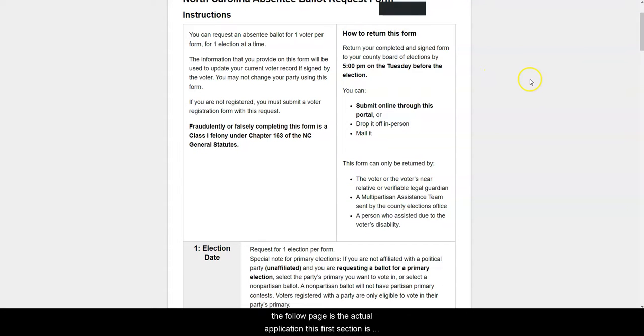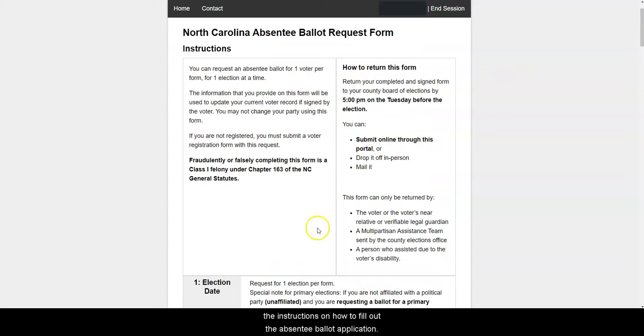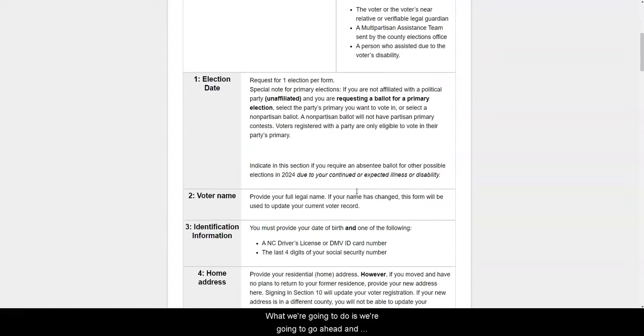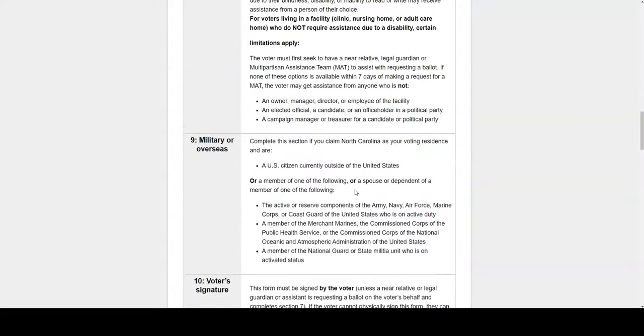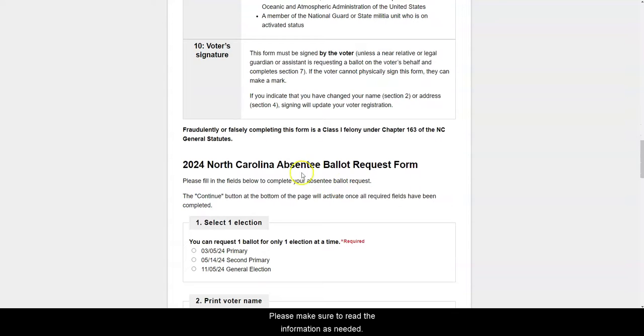The following page is the actual application. This first section is the instructions on how to fill out the absentee ballot application. What we're going to do is go ahead and scroll down till we get to the portion where we actually have to fill out information. Please make sure to read the information as needed. The first section that you will see is Section 1. Section 1 is asking which election you would like your ballot for. For this video, we will be selecting the primary, which will be held on March 5th, 2024.